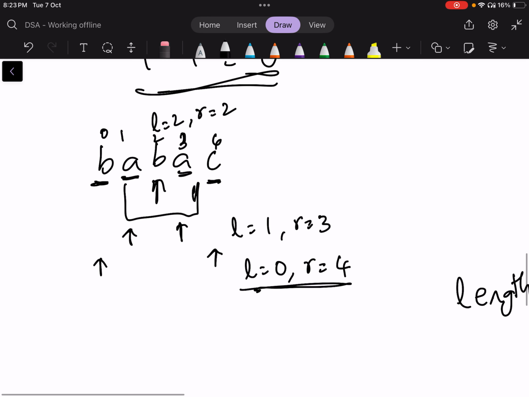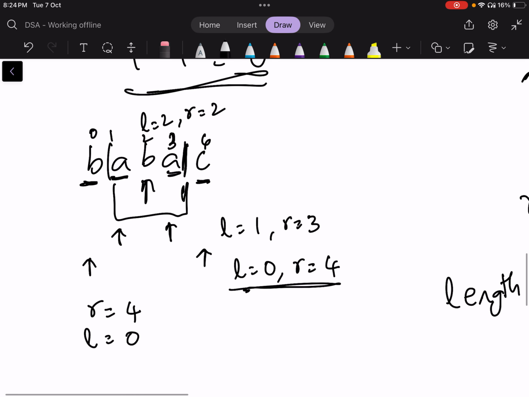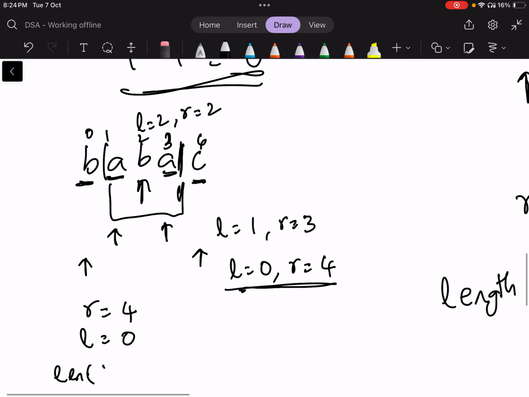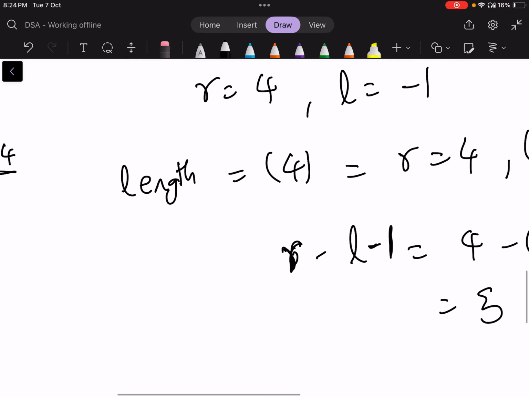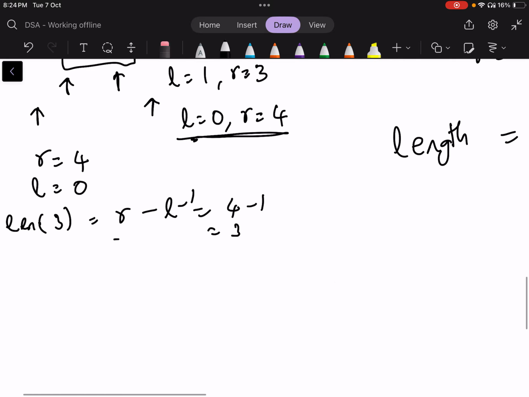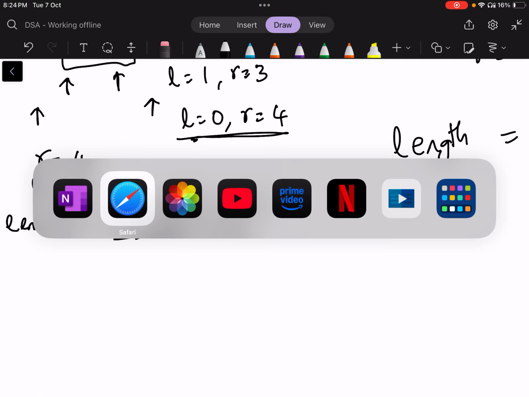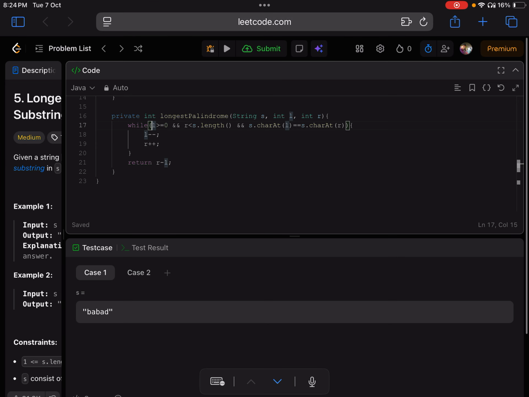But we want the length to be this much, which is 3. So R is equal to 4, L is equal to 0, and the expected length is equal to 3. In this case, R minus L would give us 4, but we want 3. So -1 would give us 3. So in both the cases, we could see R minus L minus 1 is the right formula to find the length. So let's write that. R minus L, and then there's another minus 1. That's what we need.